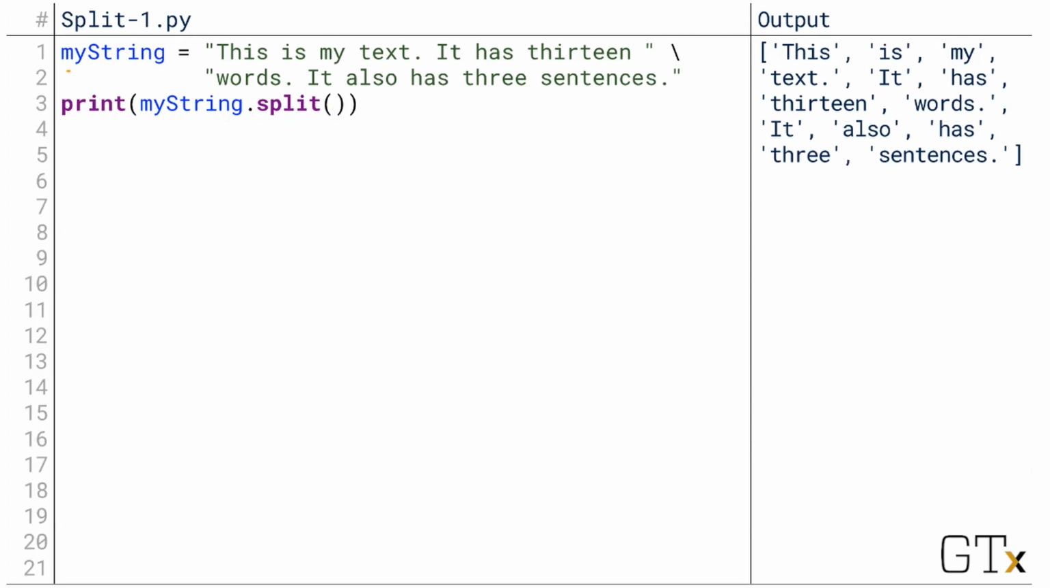So here, my string is a long string with 13 individual words. myString.split will split my string up into a bunch of different strings based on where those spaces occurred. So here, it spits out 13 individual words in a list. The brackets designate a list, and each individual item is separated by a comma. So this is a list of 13 individual strings, which correspond to the 13 space-separated words from our original myString.